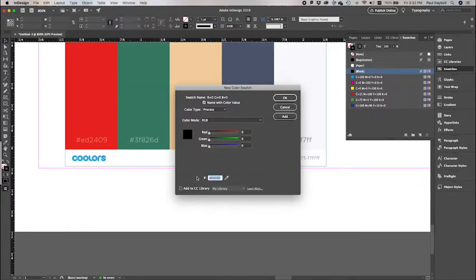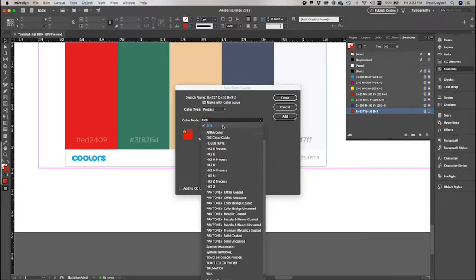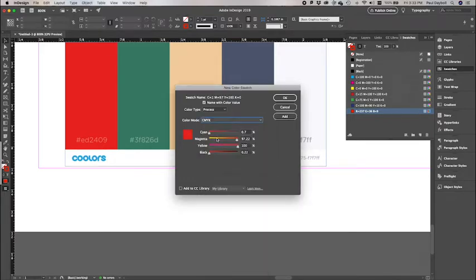So what I'll do is I'll go ED2409. And that'll give me that color. And then I can say add. Now, once I get it added, I can then roll up here and I can go to CMYK. And I can say add. So there it is. And I probably want to get rid of the one that's non-CMYK, but we'll do that later.